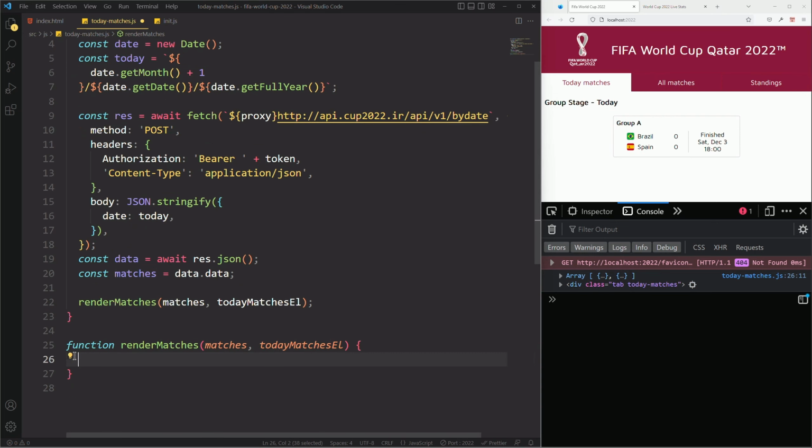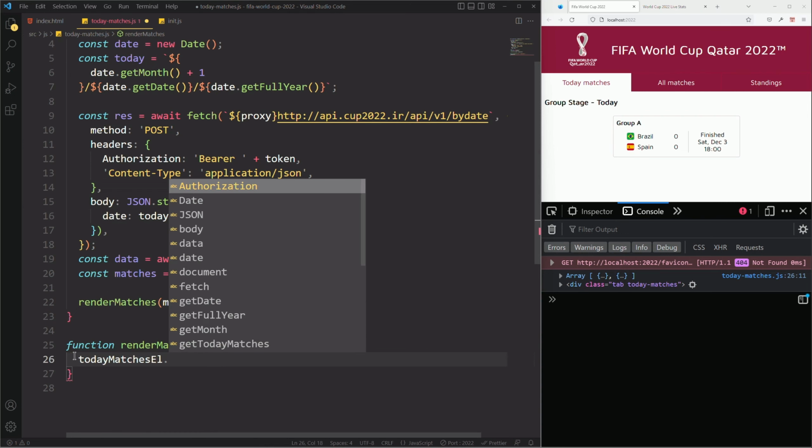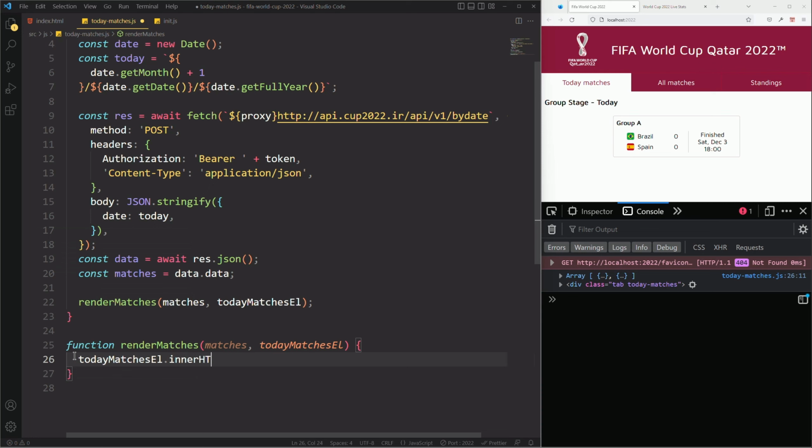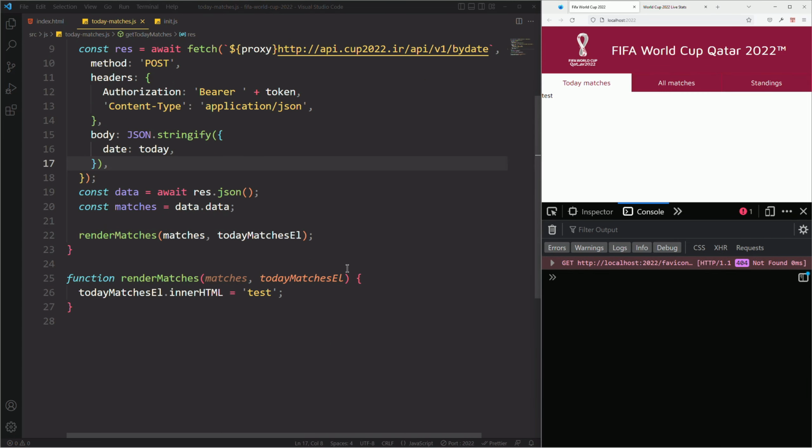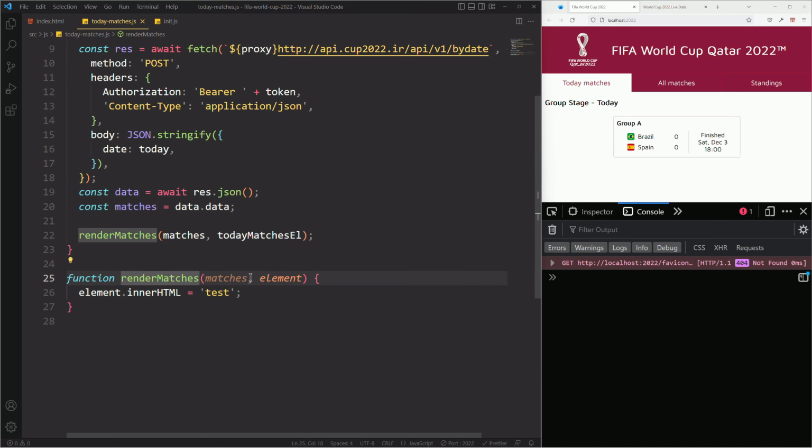Now let's say today matches dot inner HTML. Let's say test. Now I can see I will get test here. So that's great. Now it's time to talk about what's going to go inside our render matches function. Well, now I'm just going to make this more general. Let's say element here. So now whenever I want to render the matches to any element, I just need to pass that element here and the matches will be rendered to that element.